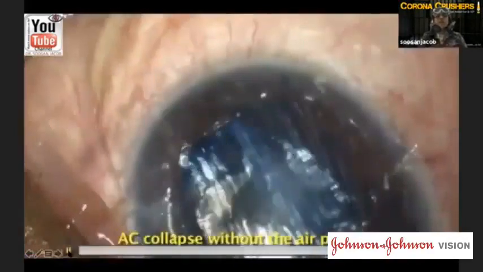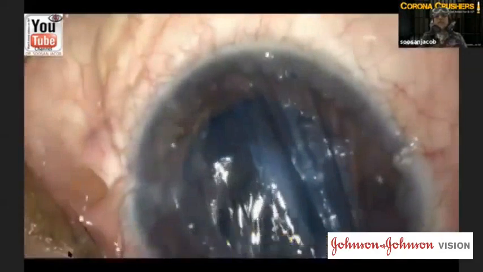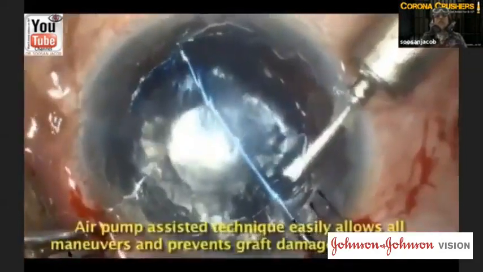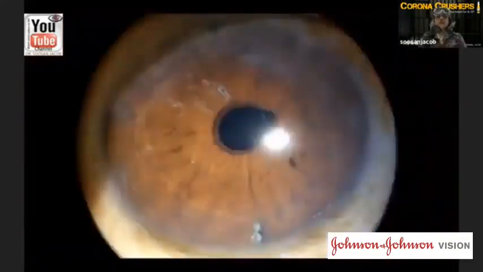So here again, you can see you do need the air pump assisted technique to do that, because if you don't have continuous air flowing, the antechamber is going to collapse, and that's why that technique is so important. You can get a good host Descemet's membrane scaffolding and very good results. Thank you so much.